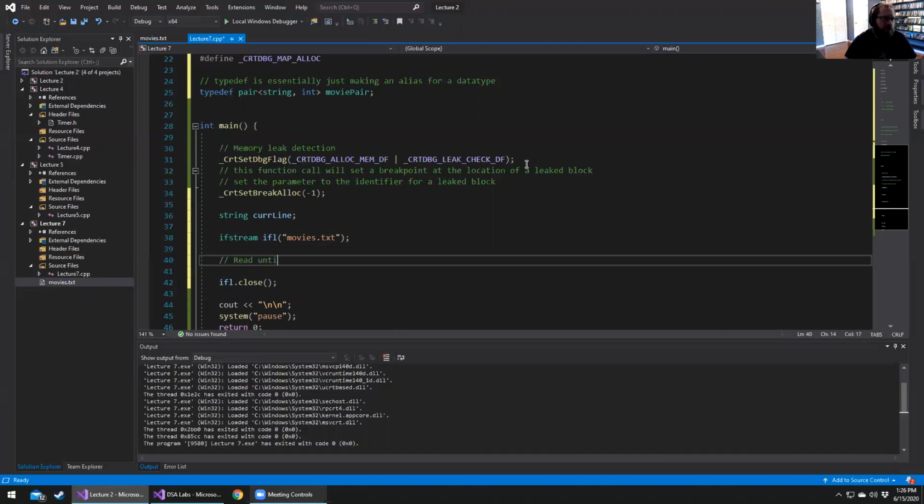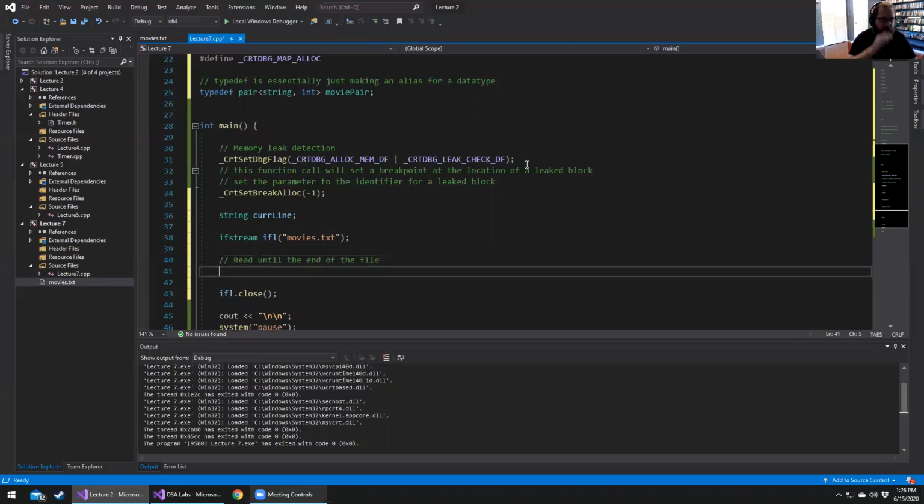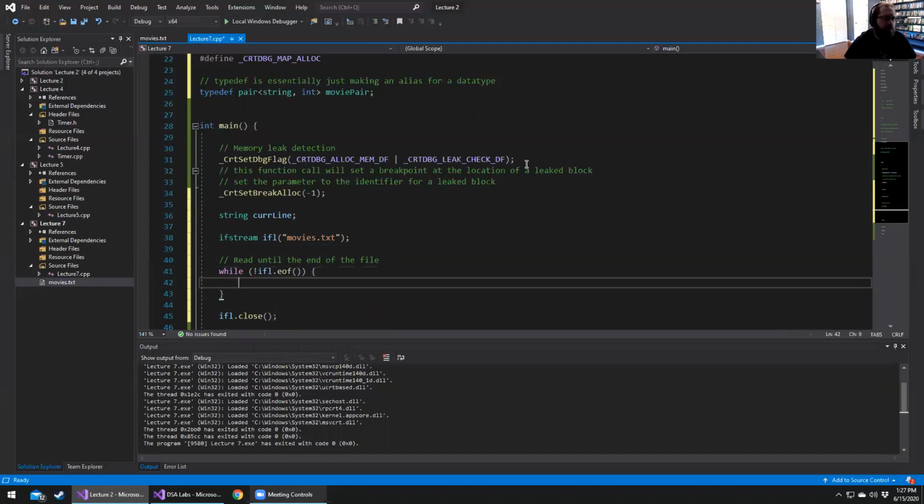So read until the end of the file. Let's just make sure we can read to the end of the file. While we're not at the end of the file, remember we have that eof function. And now I need to read a line of text. There's a function called getline, which will take in our stream and then where we want to store it. This is a way that we can get info into a string. We can't really do that with cin.